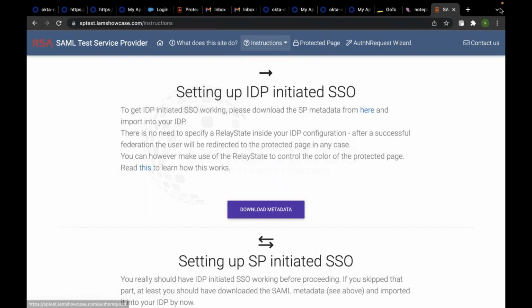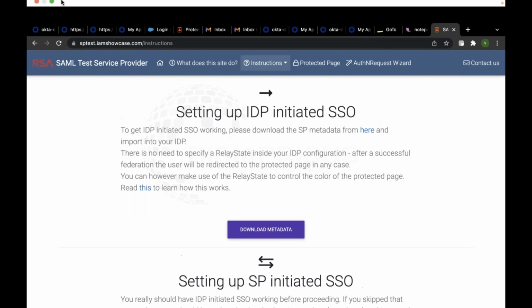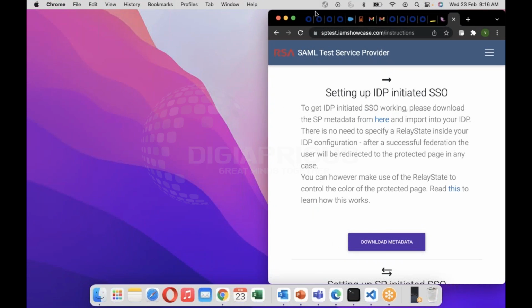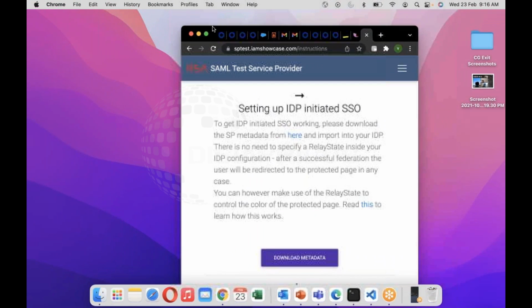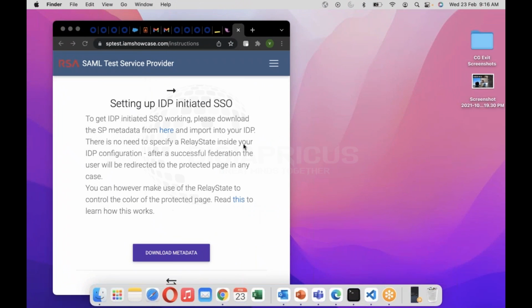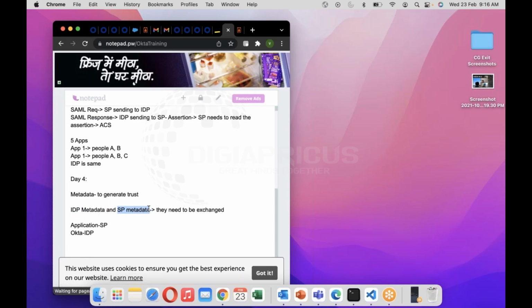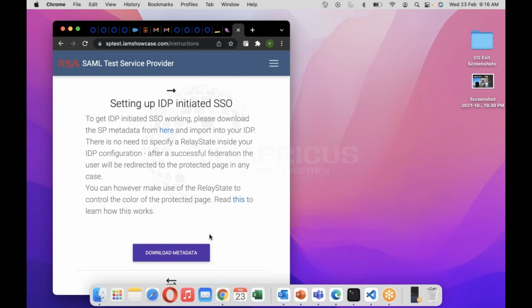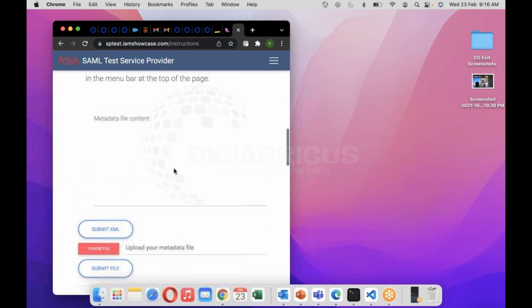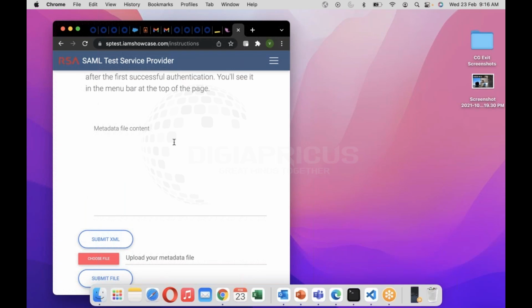Now I will try to log in using an incognito window. Because now the configuration has been done on both the sides. Why? Because SP metadata was something which we got and configured in Okta. And this was the IDP metadata, which I copy pasted and gave back to the application. So now your application has understood everything about Okta, and both are knowing each other's configuration.